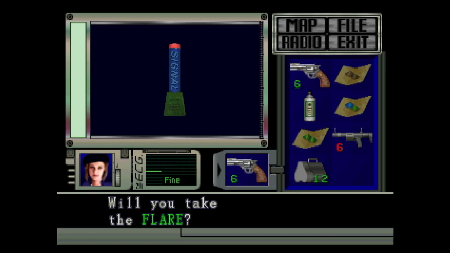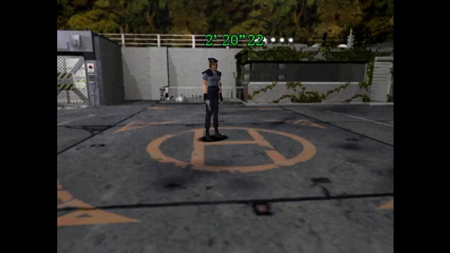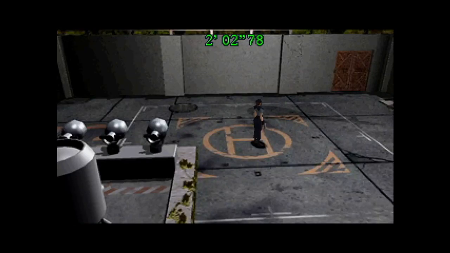So we need to be able to send a signal to Brad, and we did it from this flare. And that box has an infinite amount of them, if I recall correctly. But come over to the center of the heliport and use the flare. Try not to feel too anxious about the timer.